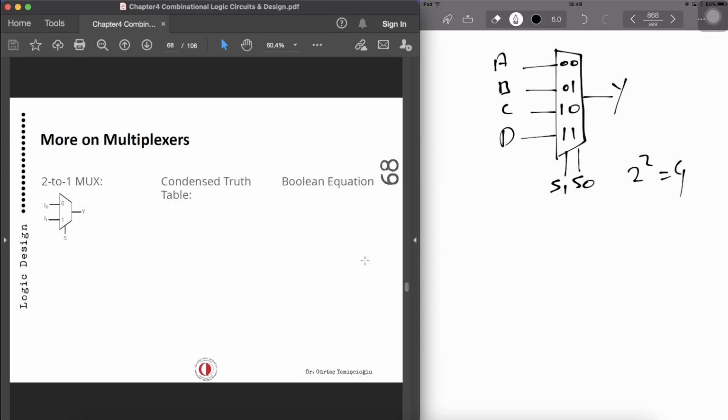Now, if we want to summarize it, condensed truth table: when S is 0, I0. When S is 1, it's I1, depending on this configuration. It can be the other way around as well, but this is a typical use of it. The Boolean function, let's move down, but this is Y equals S prime I0 or S I1.